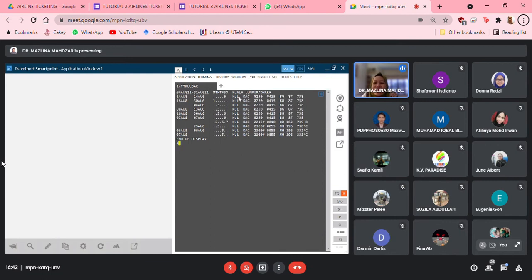That means to fly from Kuala Lumpur to Dhaka on Demand Air is on what day? On Saturday, every Saturday. And then for 16 to 30 August, every Monday, same timing, 2:30 to 4:15 in the afternoon.